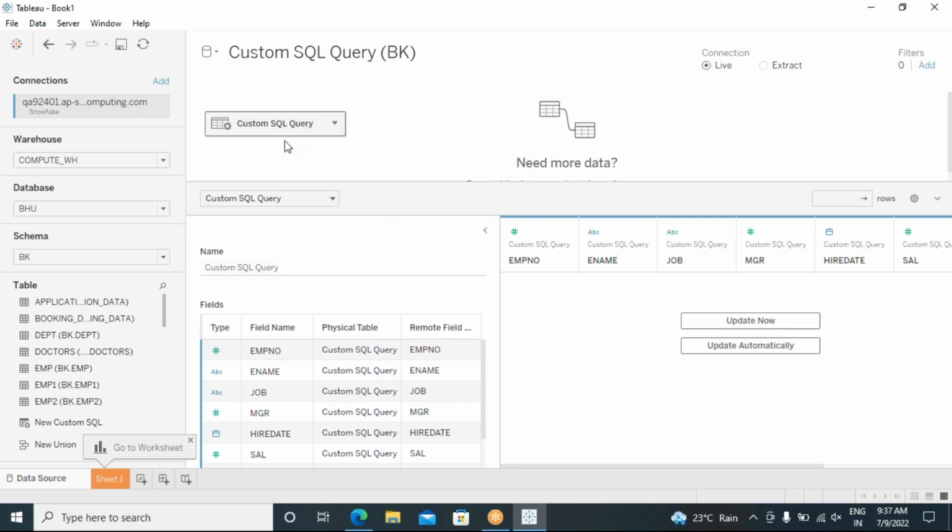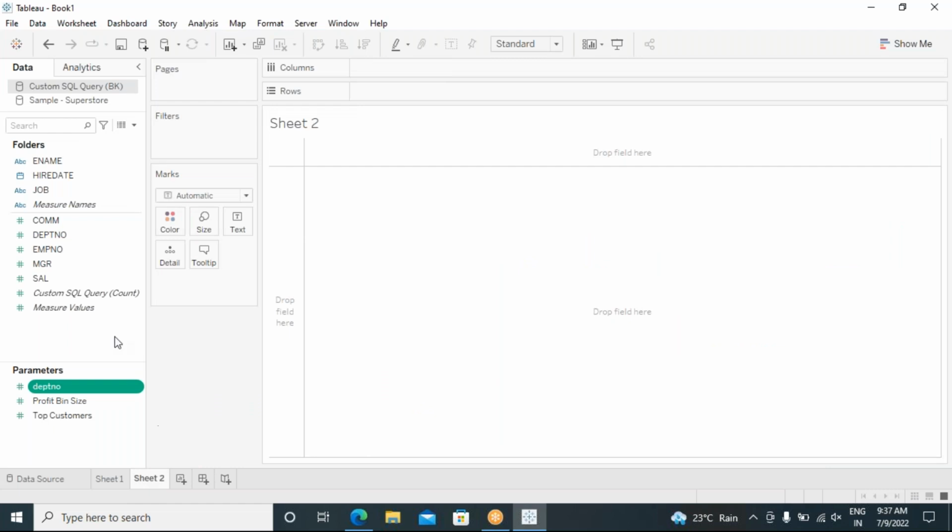Clear this. We are executing that and going to the sheet level. New sheet. So here the parameter is here. Show parameter control.